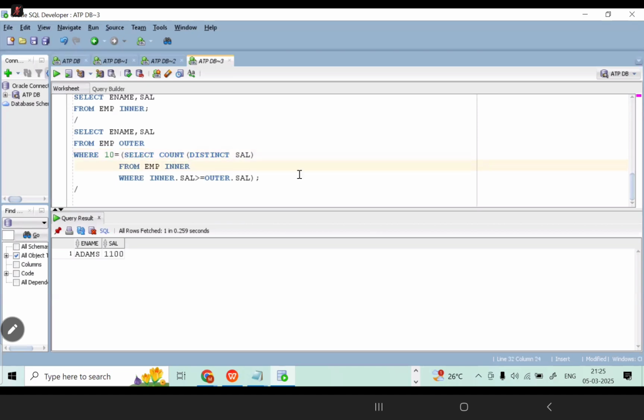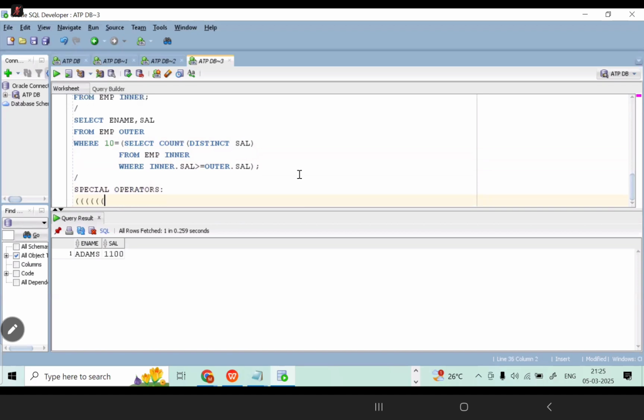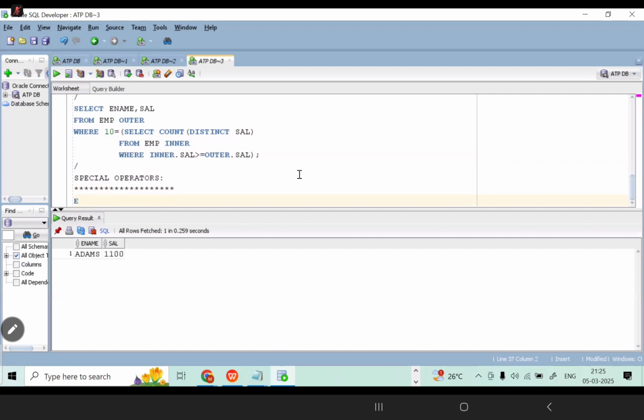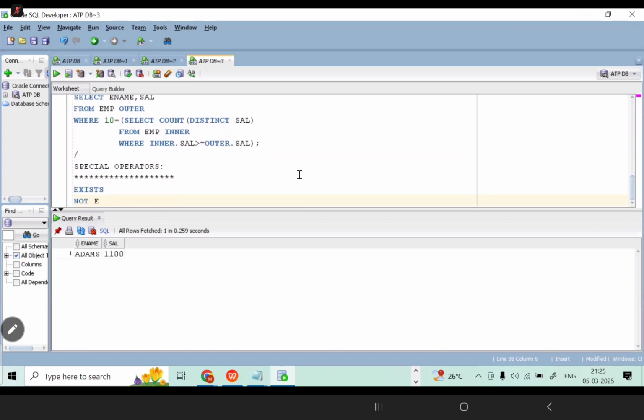Very, very important. I can tell you one more example tomorrow. What is the difference between IN and one more? In correlated subqueries, 2 special operators are there. Only these 2 operators are applicable for correlated subqueries, not for any other subquery. What are those? One is EXISTS. One more, what is it? NOT EXISTS. These 2 are designed only for correlated subqueries.